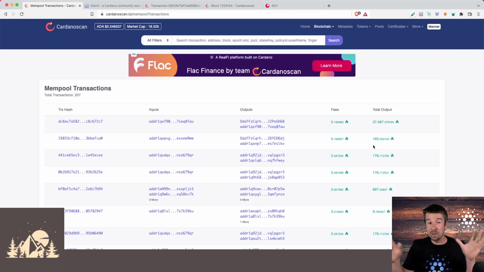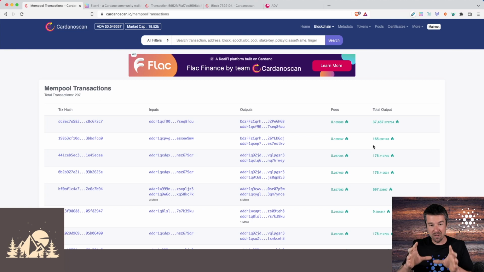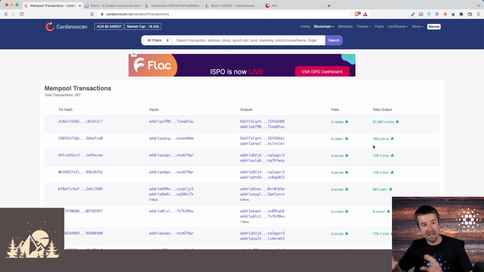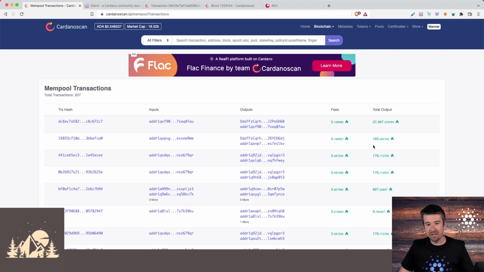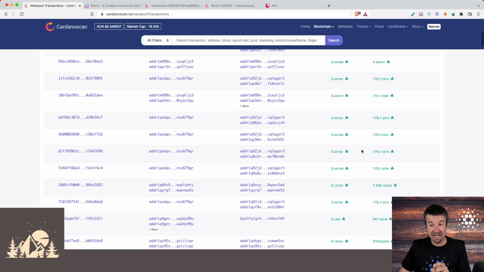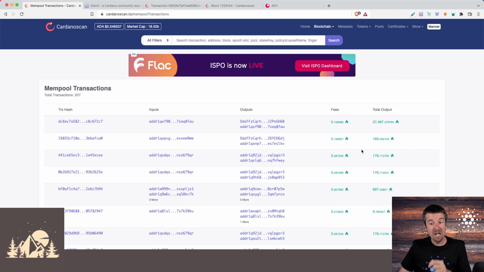So now we have full insight from when you hit send to when it goes to the mempool to when it makes it onto the blockchain, and CardanoScan can help us visualize all of this. So let's do another transaction and take a look at how we can actually see our transaction sitting in this mempool waiting before it actually even makes it onto the chain. So let's do this again.